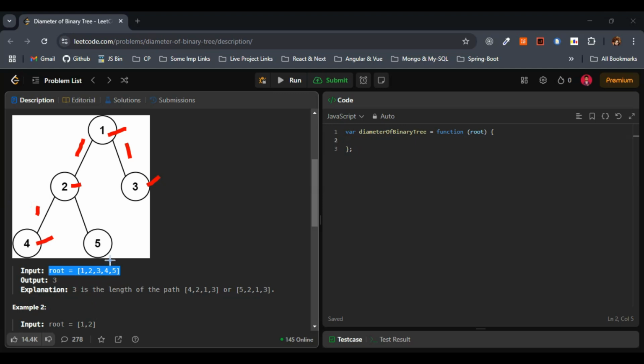One more thing here is that the path may or may not pass through the root. That's what they have given here. In this case, with root 1, 2, 3, 4, 5, we have to calculate the edges right here: 1, 2 and 3. So the output is 3.